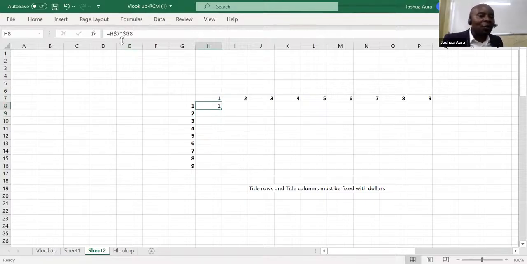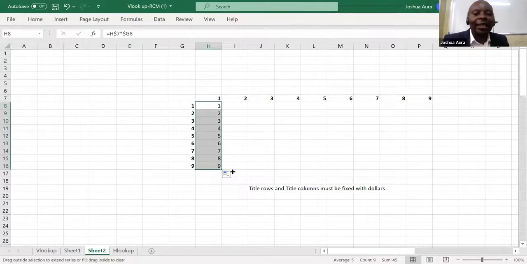My formula is really guarded. Guarded in which way? We have our title row 7 having been fixed. We have our title column G having been fixed like that. And if that is the case, then I can very comfortably come and now drag that thing. It will be star 9 comfortably, and I can now drag it either way.